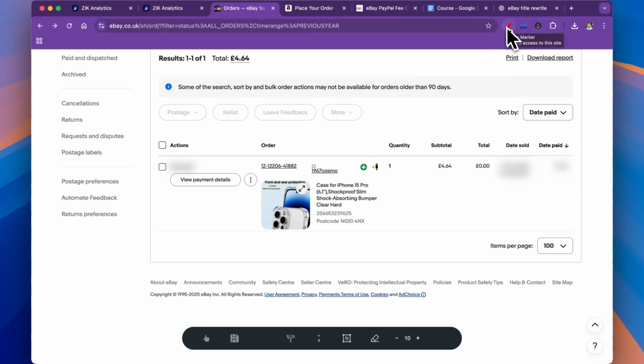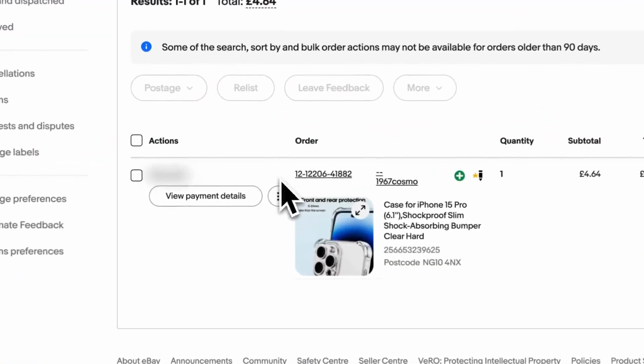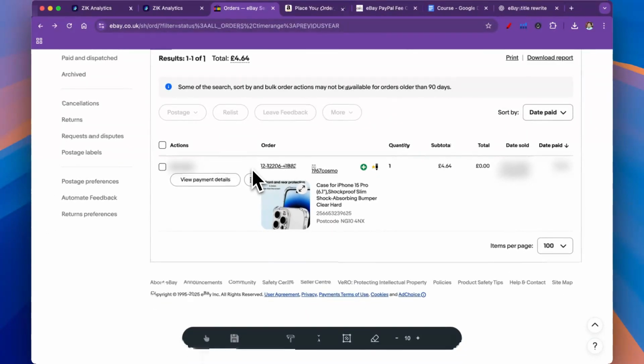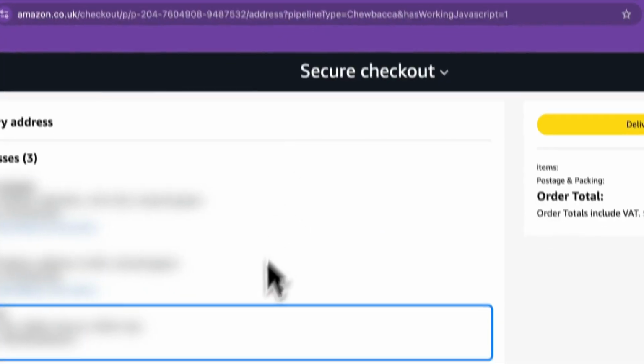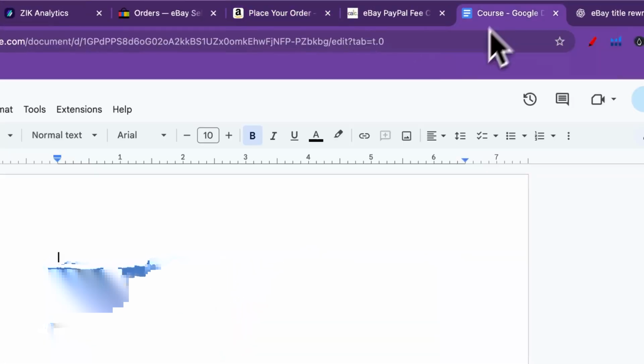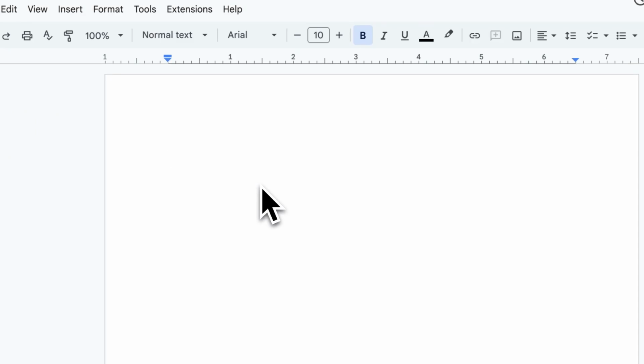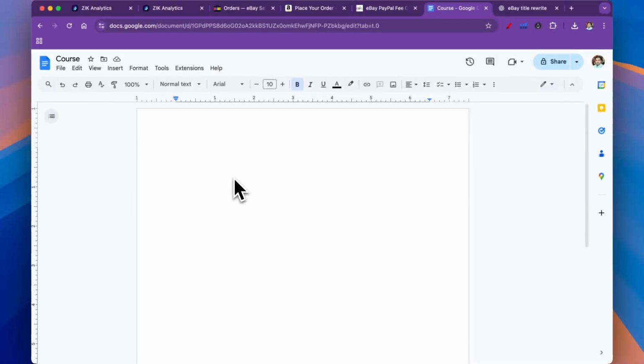So for example, if I click on these three dots right here, this is where it's going to reveal the customer address. Once you have the customer address, just like I assume you buy products from Amazon yourself as well, you're going to go to the link for the Amazon listing, which you should have saved inside your notes when you were doing your listing.